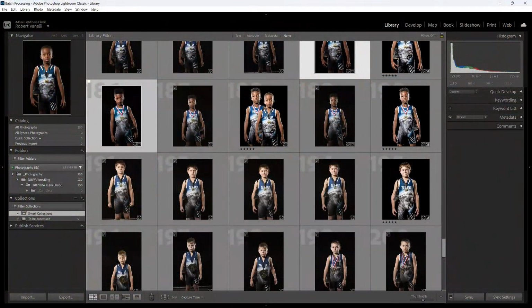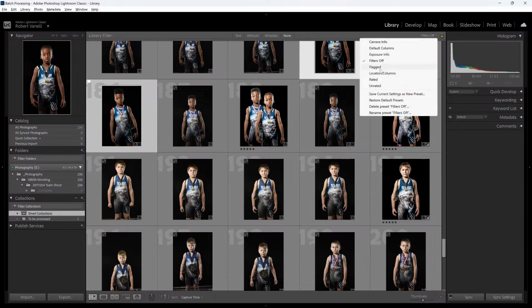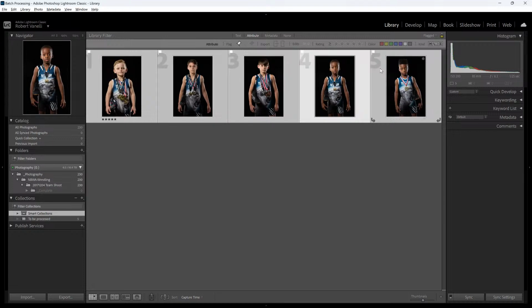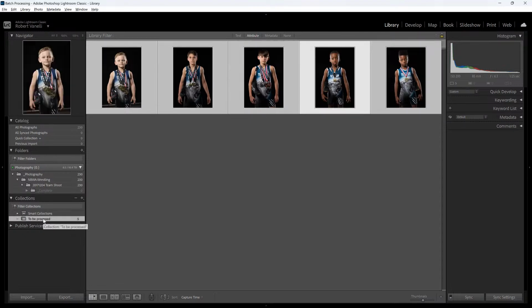So here I am inside Lightroom, and here's a photo shoot I did of a bunch of little wrestlers. Let's say I go through and I flag my favorites. Well, I'm going to take all of these flagged images and use a collection called To Be Processed, and I'll just drag and drop them into that area. So now I know inside Lightroom, those images I have to process. When I'm done processing them, I can remove them from this catalog.